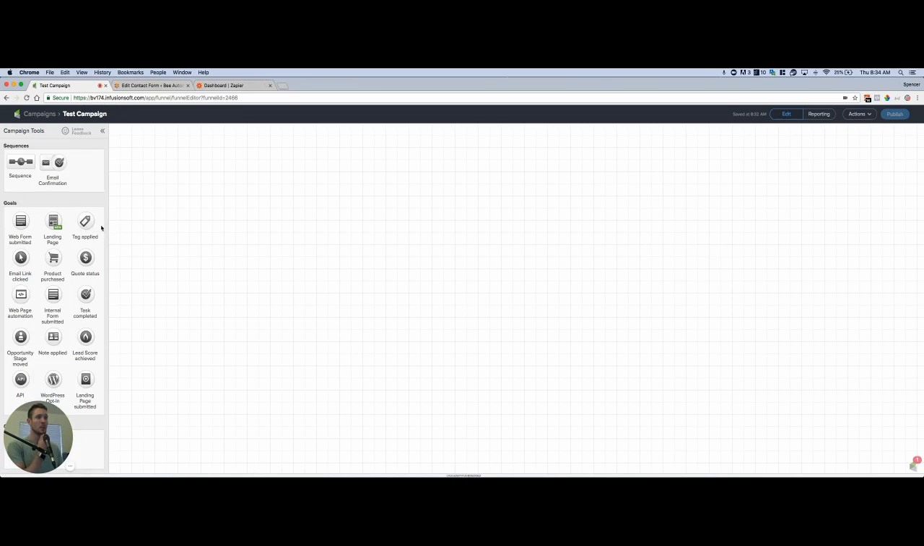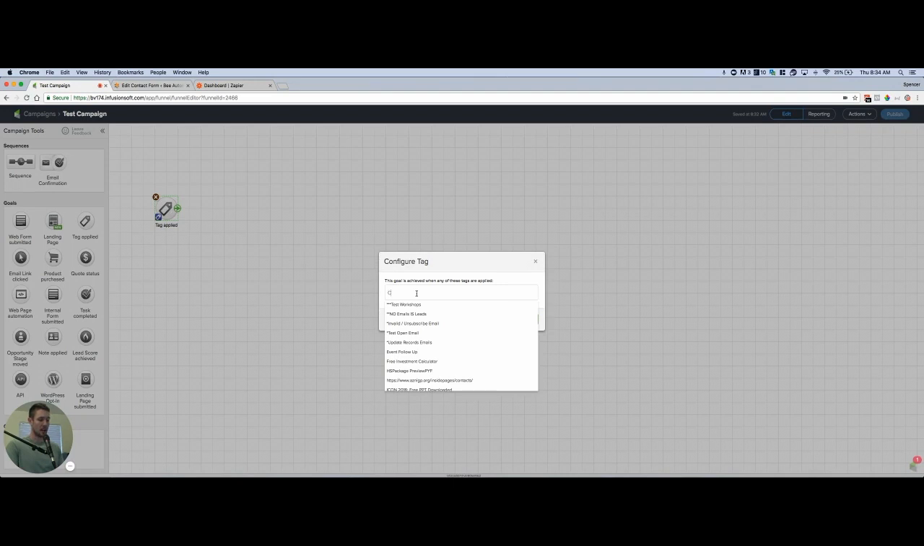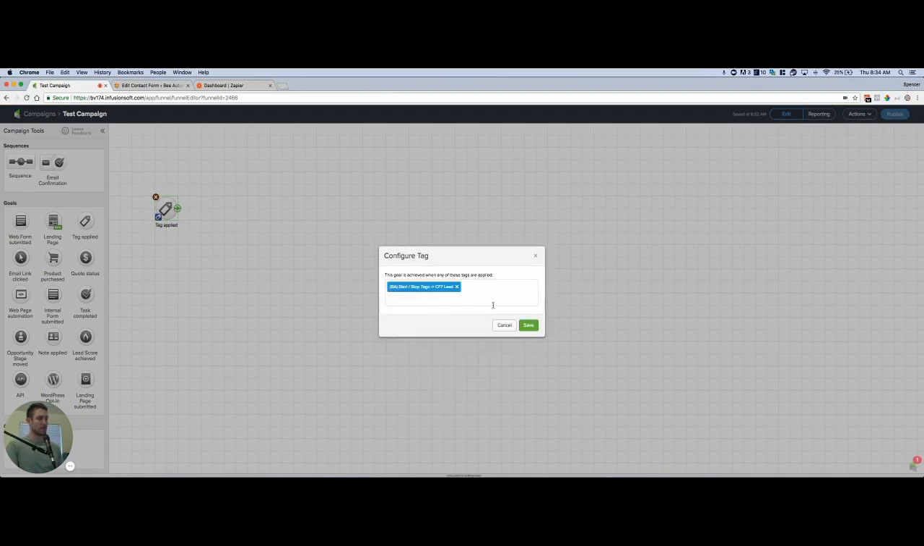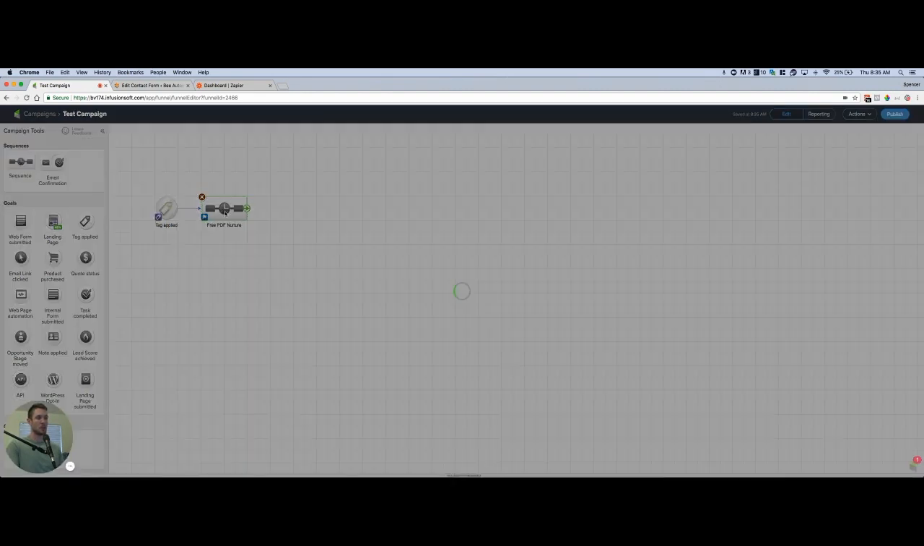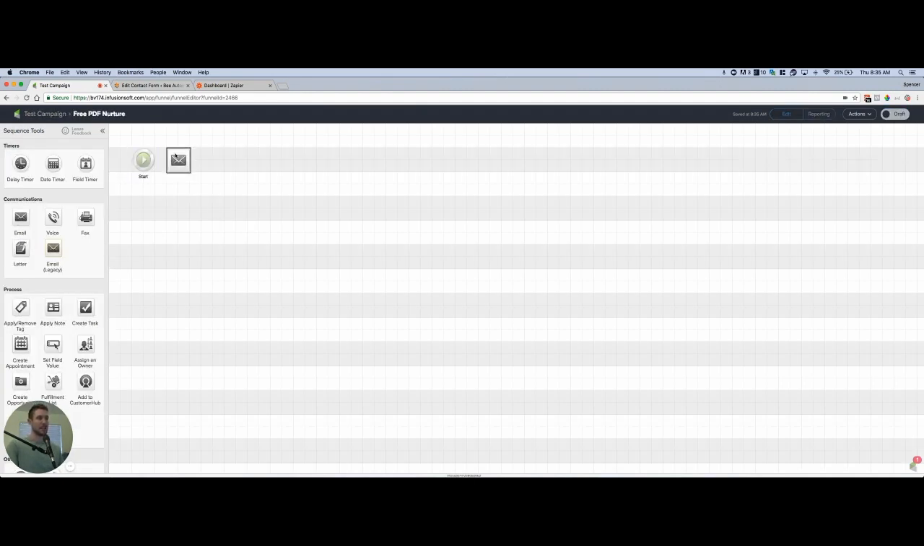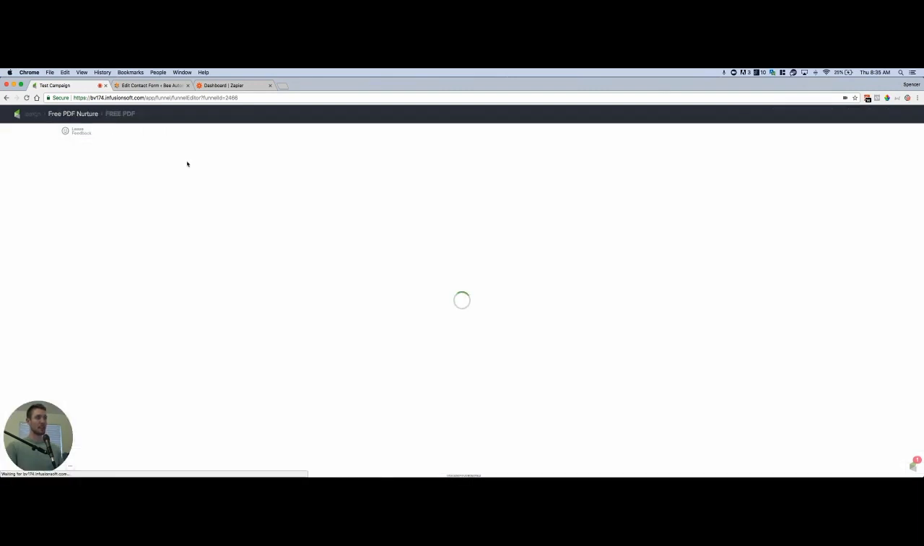So we're going to have a start tag, and I already created a tag. It's called CF7, Contact Form 7, lead, save. And when this tag is applied to any contact, we're going to start a sequence of emails, right? We'll call this free PDF nurture. So we're going to be sending them a free PDF if they sign up on our website. And this is the email that is going to be sent to them if they sign up.